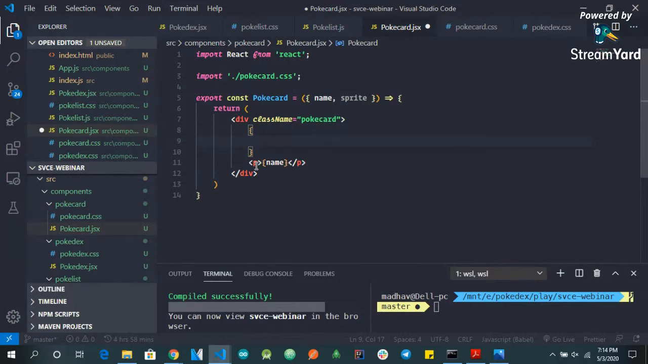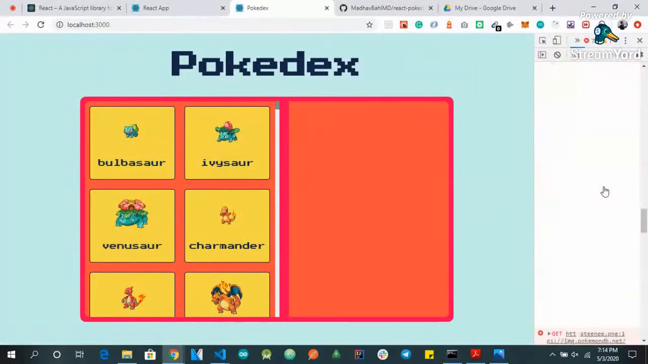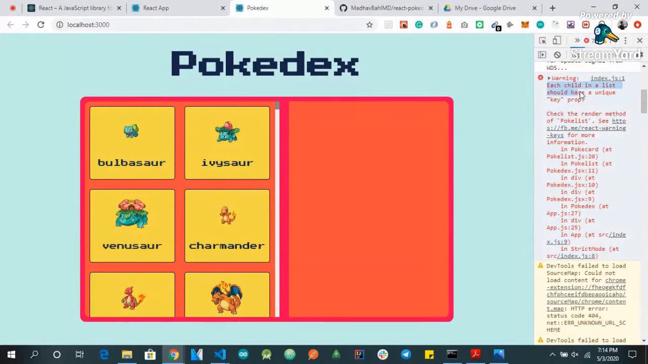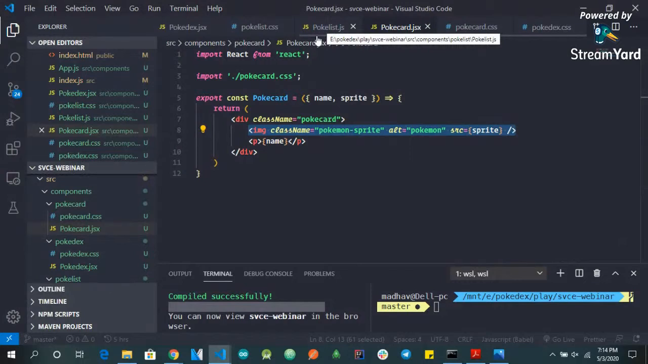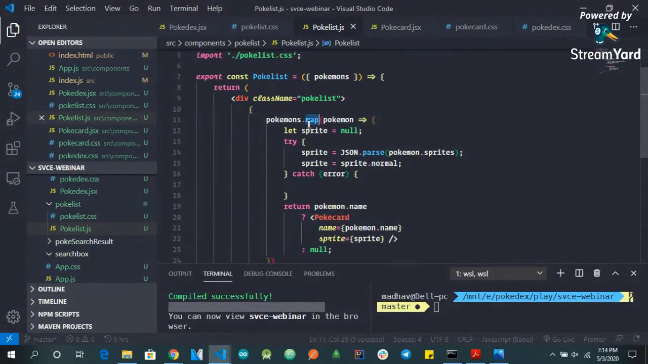All right, even before that, I need to discuss one more thing. As you can see here, we are getting a warning that each child in the list should have a unique key prop. Whenever we have multiple children inside PokeList, we are using this map method to have multiple PokeCard children, right?